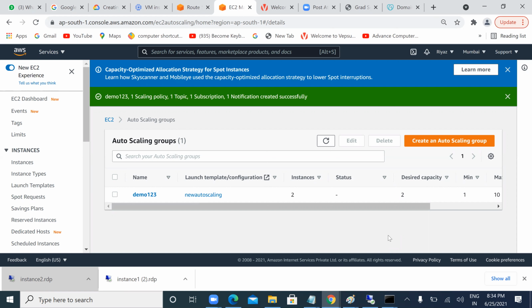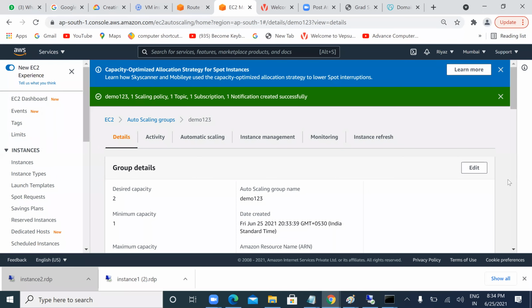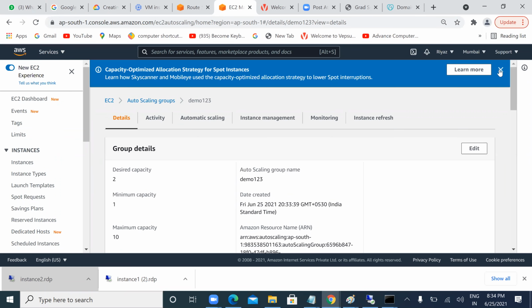So what will happen is that whenever any new machines get launched or any machines get deleted, automatically you will get a message. Yeah. So I'm subscribing now. No, you just wait for a few minutes. Nothing will happen. Just wait. Okay. Yeah. Okay. So now it got created. Your auto scaling is also done.